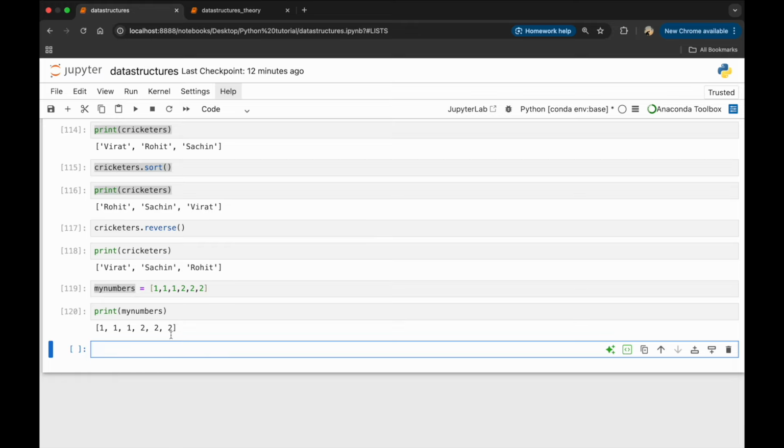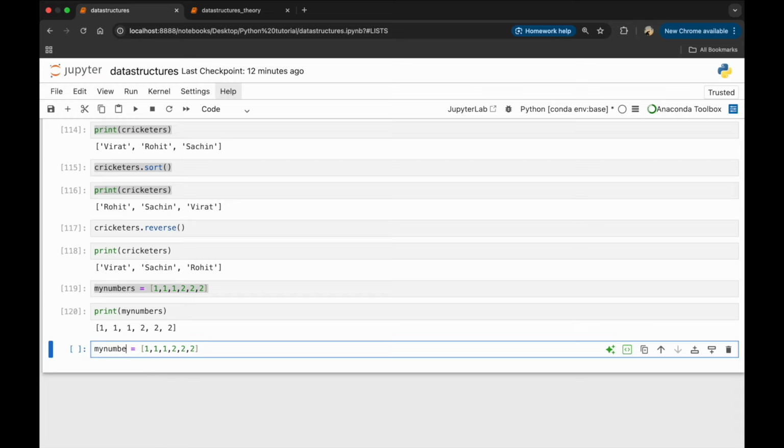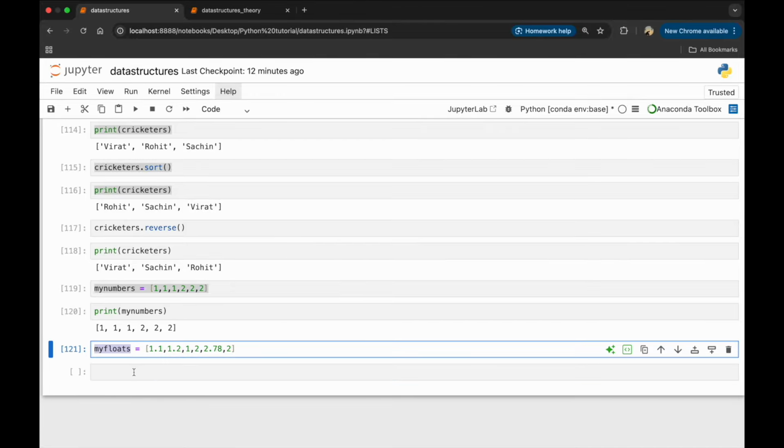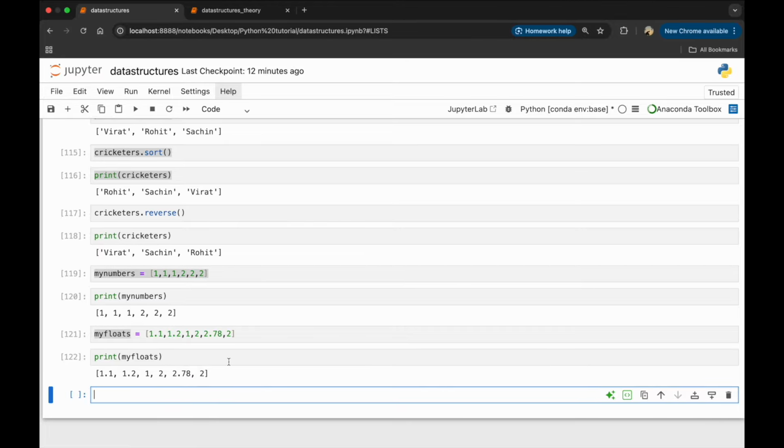Not just with numbers, I can also say something like my floats, I can do 1.1, 1.2, 2.78, something like this. And I can just print floats. So yeah, it allows. There is no data type constraint in lists, not only in lists, in any of the data structures you can use. But moving forward, there will be some set of rules for each and every data structure. But this is what it is for lists. I hope this list is clear.